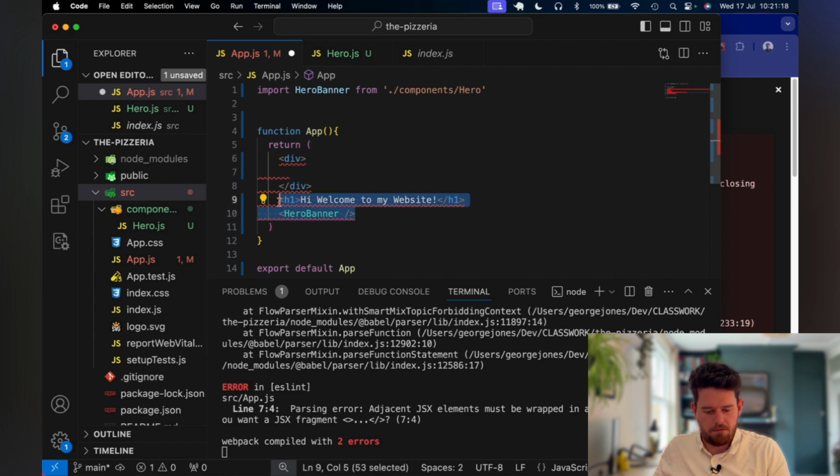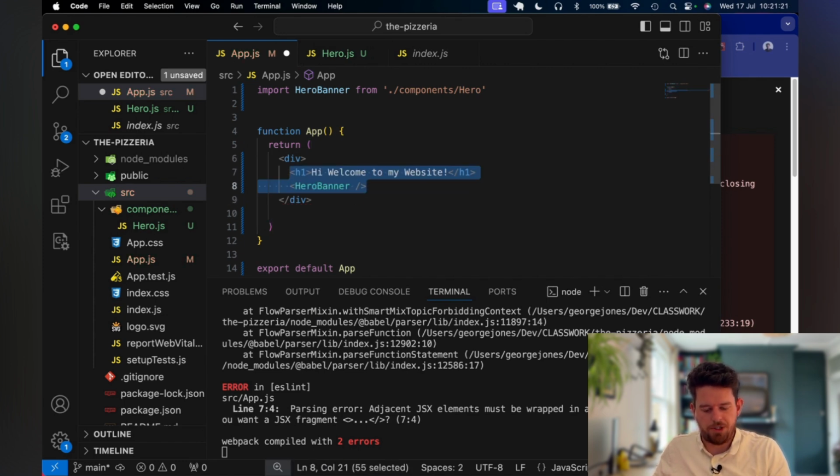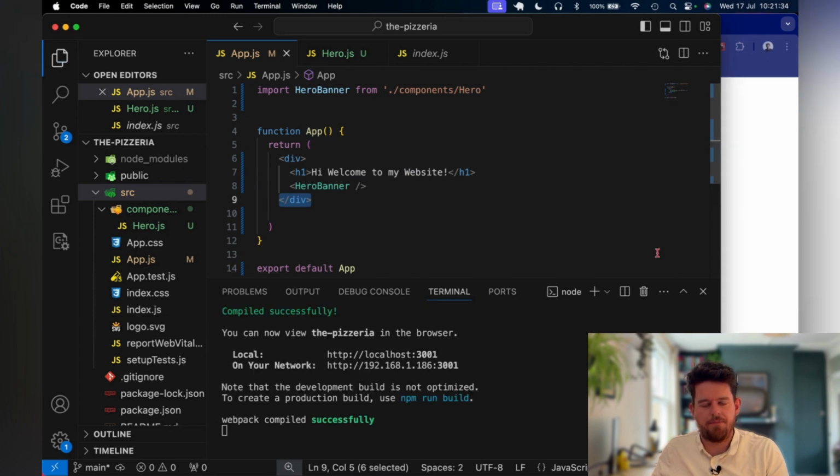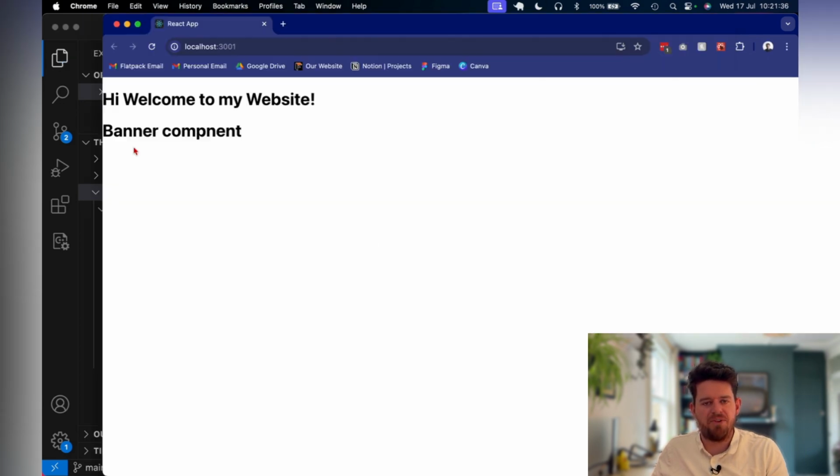And that div, if I just do Option Shift and F to format that nicely, this div then becomes the one parent component of our hi, welcome to my website and our hero banner. Let's just save that now, see what we get. Ah, brilliant, we get the banner component because I can't spell apparently. And hi, welcome to my website. Brilliant, we've now got those two bits of HTML or JSX rendered to our website.